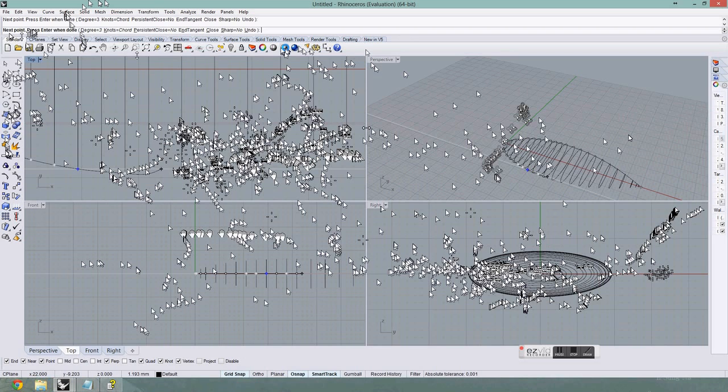And we'll mirror this. Okay, and make sure to join the surfaces so it becomes one big surface. Oh, it didn't join. Okay, it's joined. It's joined. Okay.